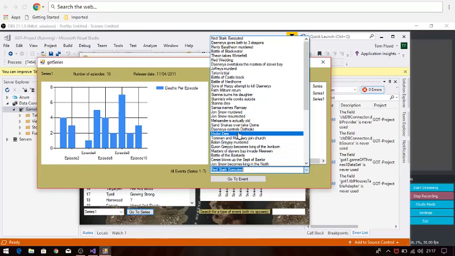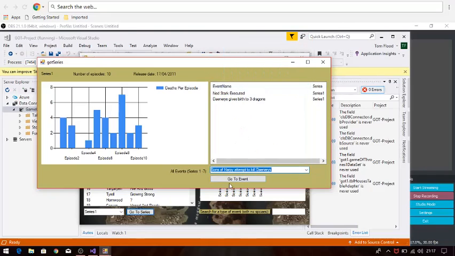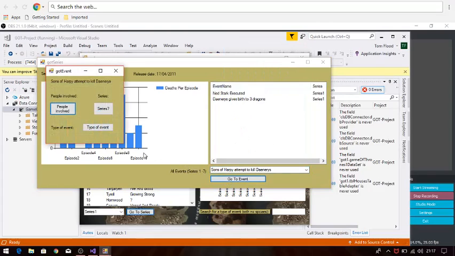So again, we can go to Sons of Harpy attempt to kill Daenerys. So, go here. The series that happened in is 5, and the characters who are involved: Daenerys, Barristan, and Selmy. You can then also see what type of event. So, it was a siege.